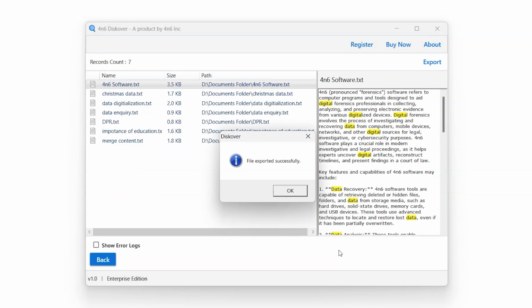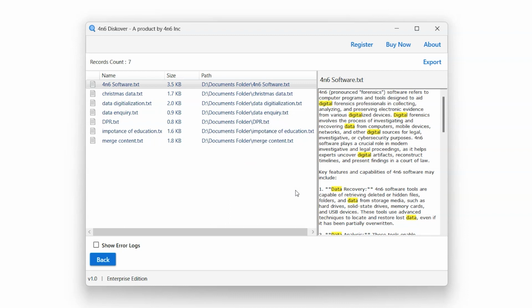A pop-up showing export was successful will appear on the screen. Click on OK. You have successfully exported the locations of the files for the entered keywords. Exported file will be saved in CSV file format. User can preview the result using Notepad or Excel.